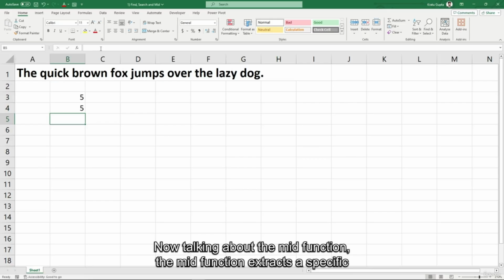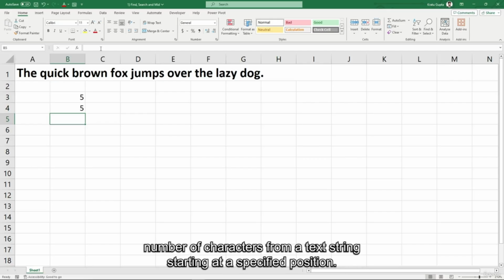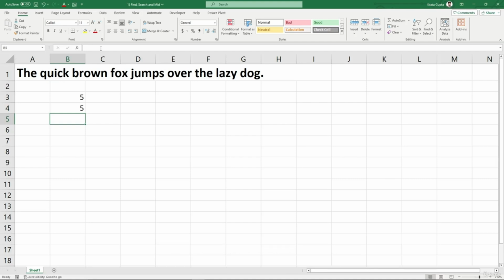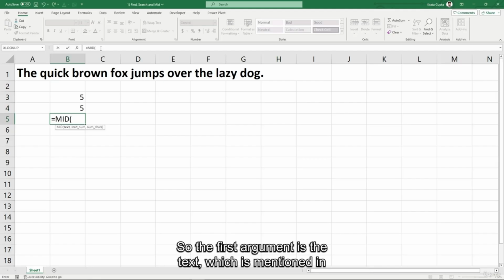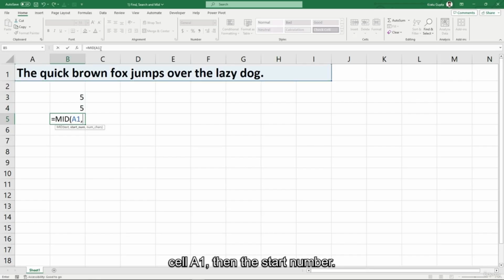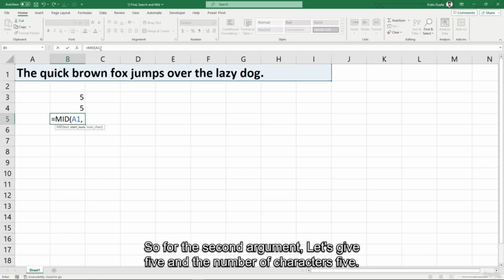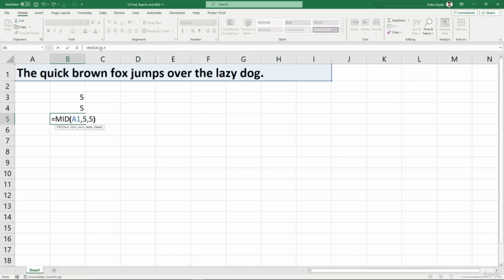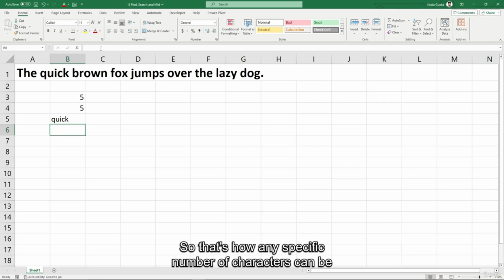Now, talking about the MID function. The MID function extracts a specific number of characters from a text string starting at a specified position. So the first argument is the text, which is mentioned in cell A1. Then the start number. So for the second argument, let's give 5. And the number of characters, 5. So that's how any specific number of characters can be extracted from a text string.